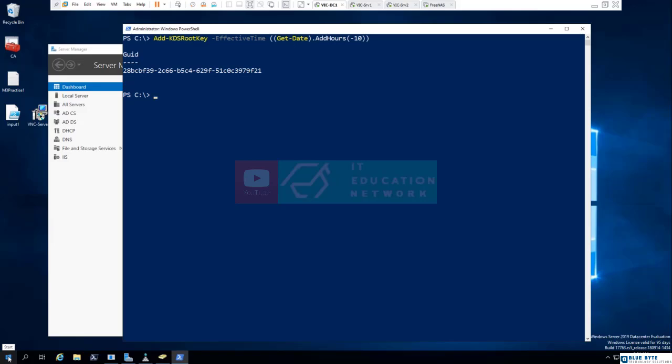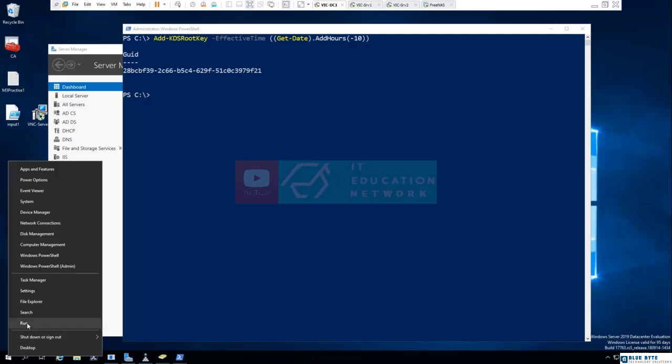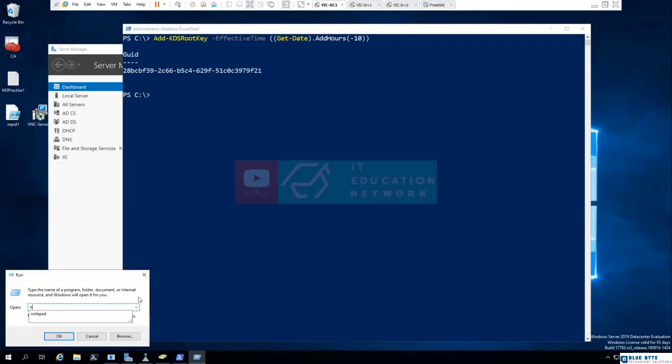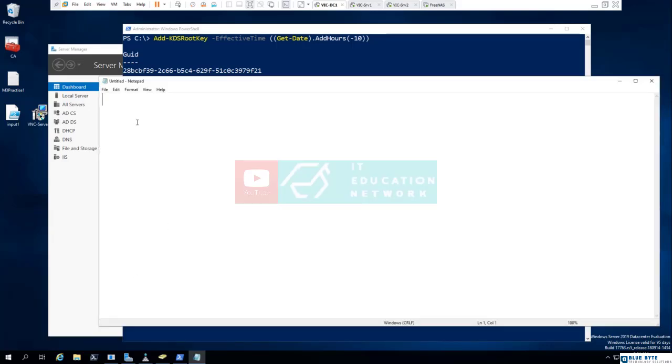Just right click, access Run, and let us type notepad. And in Notepad, these are the following 3 commands. The first command, we need to create an Active Directory service account with the following command. So let us see what this one is.